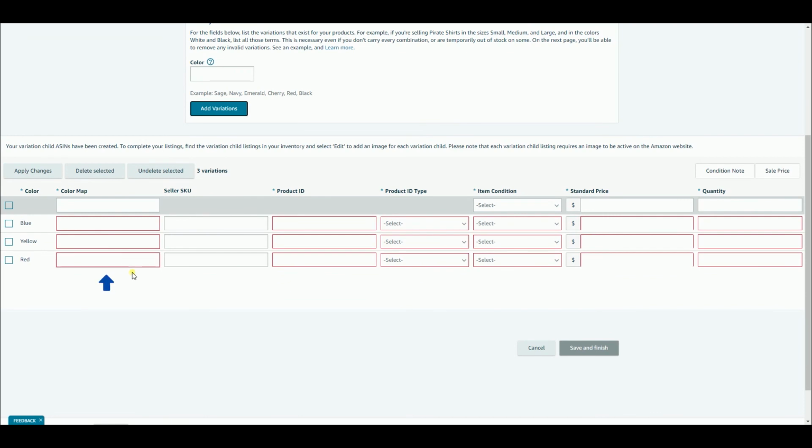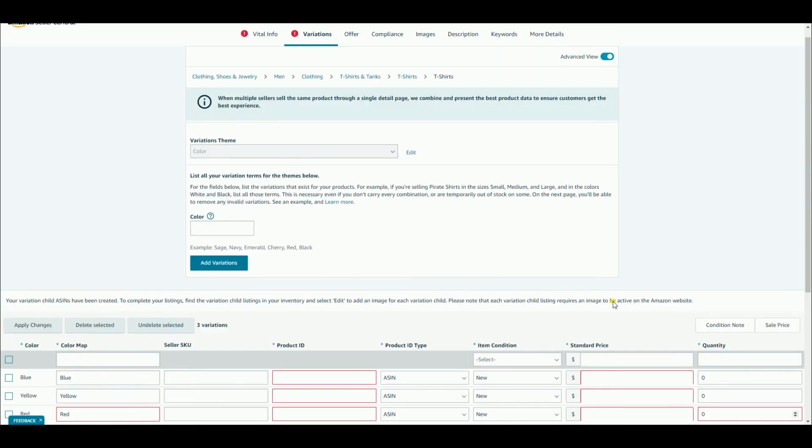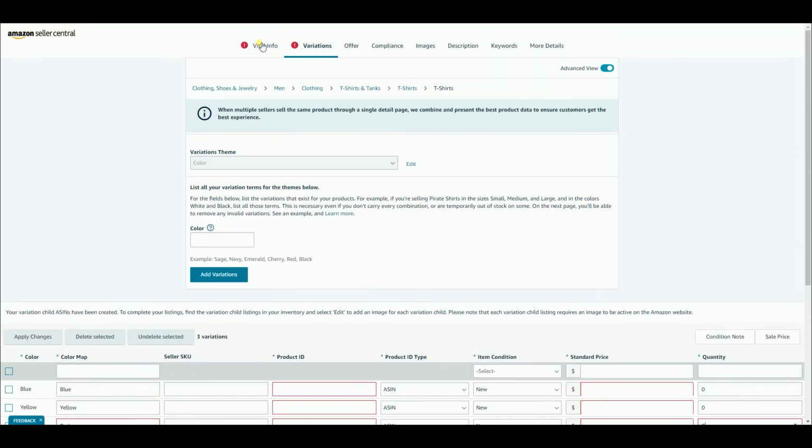Indicate the color map and the seller SKU of each item. Use the same product ID of the child listing that you have created. Select the item condition, the price, and the quantity. If this is an FBA, then you can just place 0 on the quantity. Since we have added the variations, the product ID field has been taken out on the Vital Info tab.